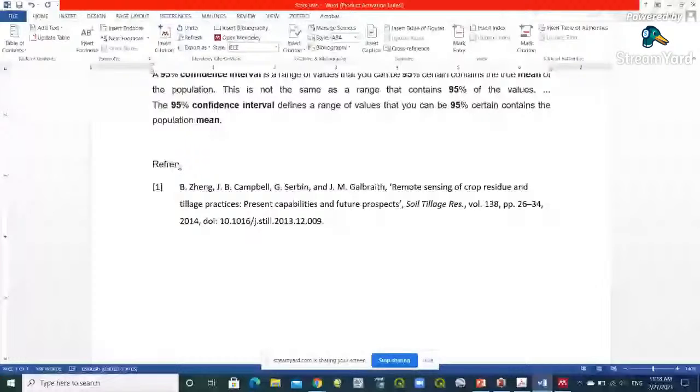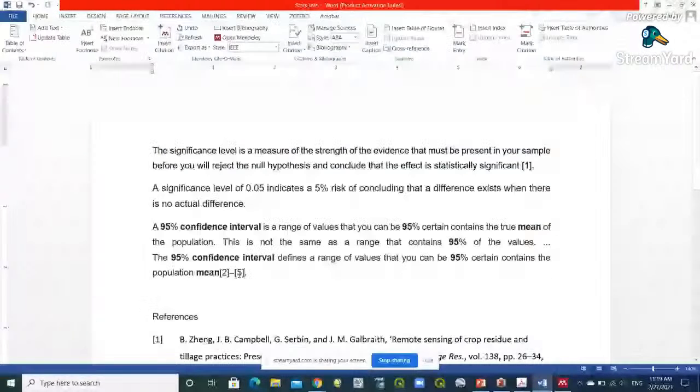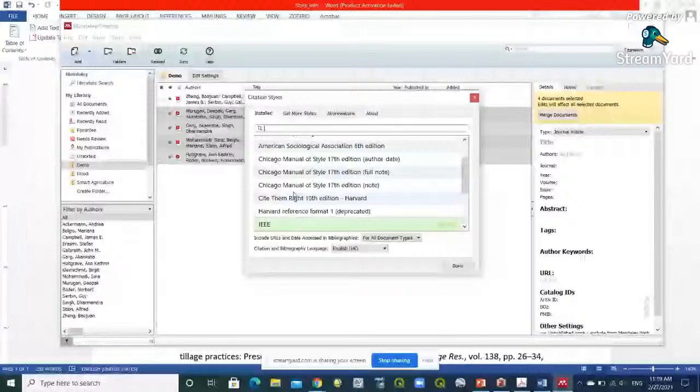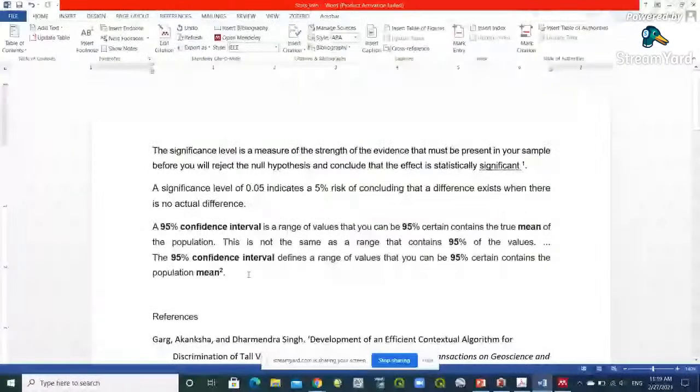If you want to add multiple citations, that is also very easy. Just select the papers by using the control key and click on cite, so multiple citations will be added there. Similarly, if you want to change the format, just open this, you can change it, and it will get changed.